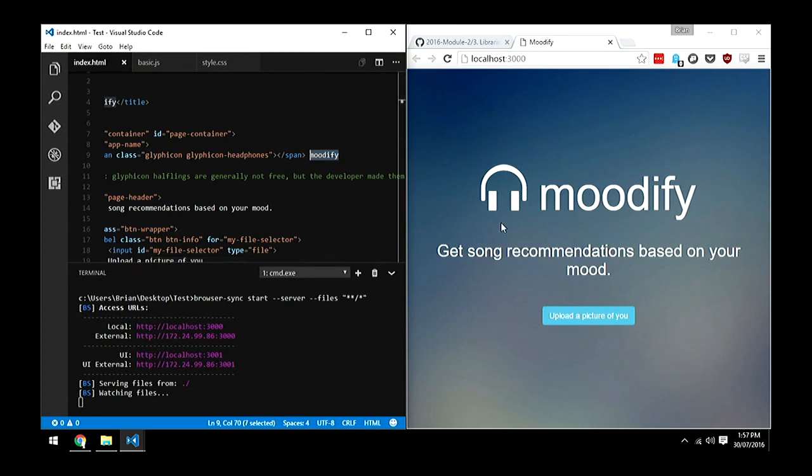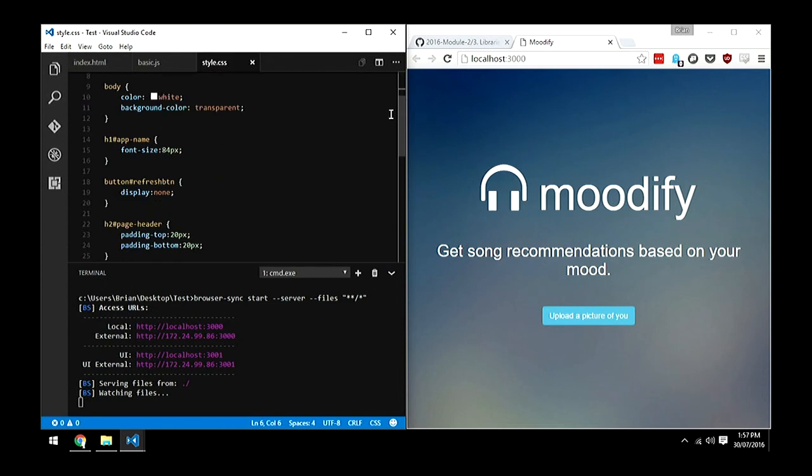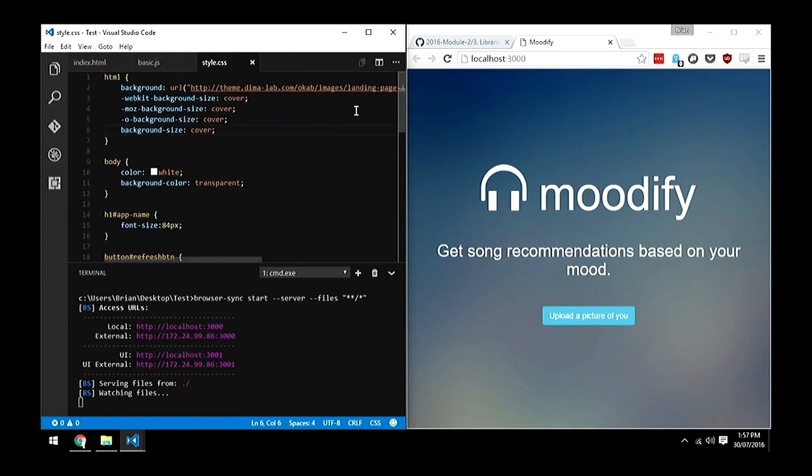The reason why it looks fancy is because of our CSS. In our style.css, we specify that we want this background there. It's an image. We want the body to have this sort of color. We want it to be transparent. We want the header h1 tag to be this size. So all that is done in the style sheet.